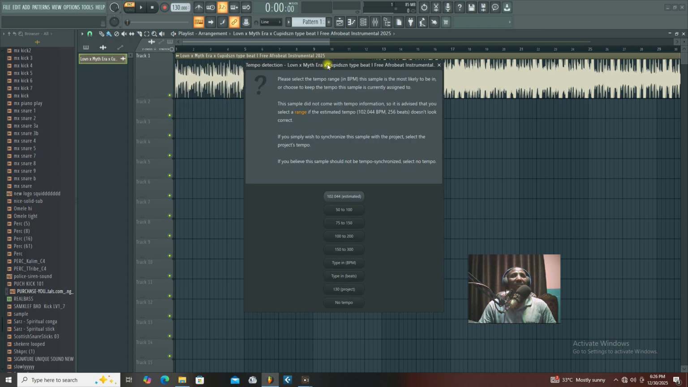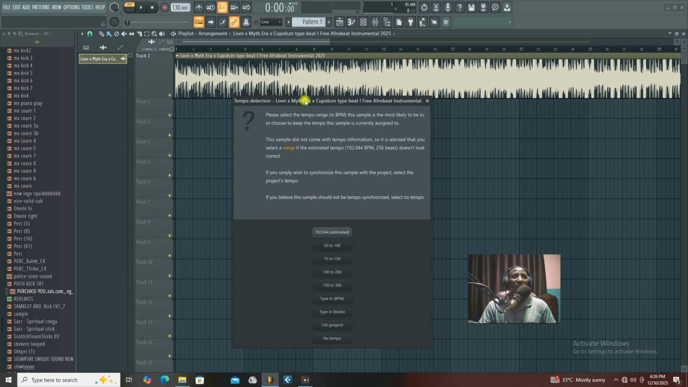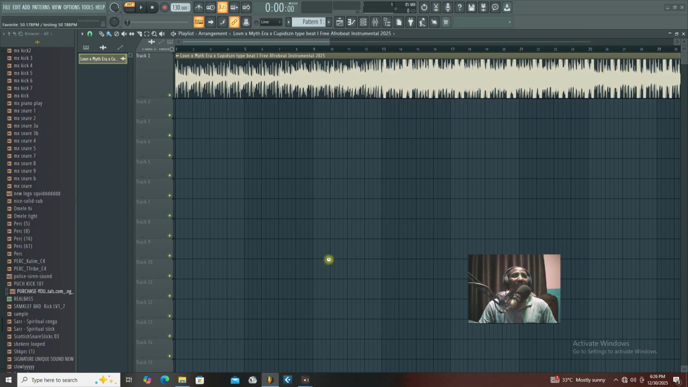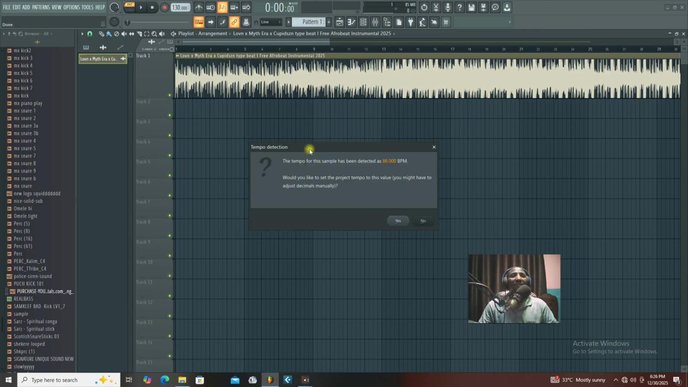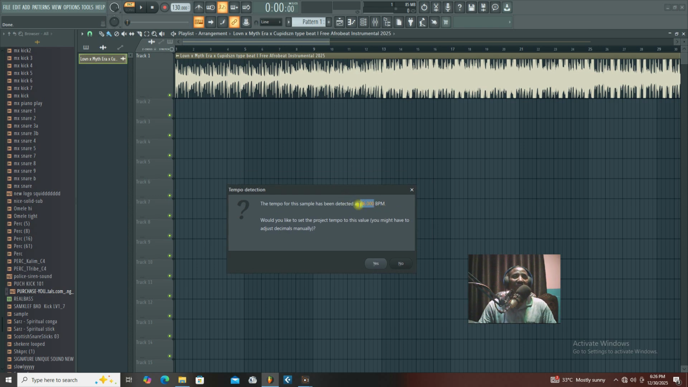So when you click the detect tempo, it will show you this window, and you're going to choose within the range at which your tempo can be detected. Then I'm going to choose the 75 to 150 range. I click. So after you click, it's going to show you the tempo of the audio right here. So the tempo of the audio is 86.